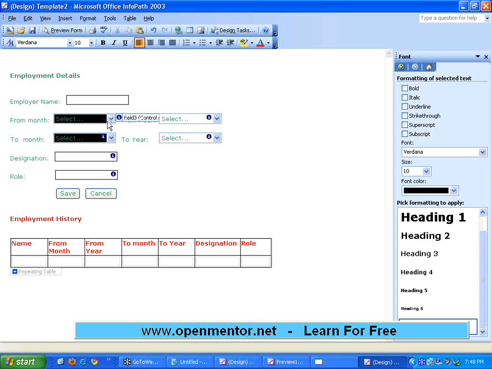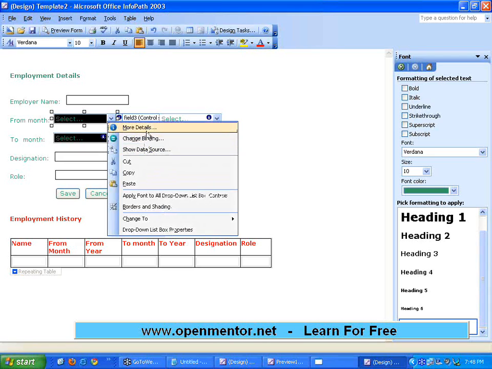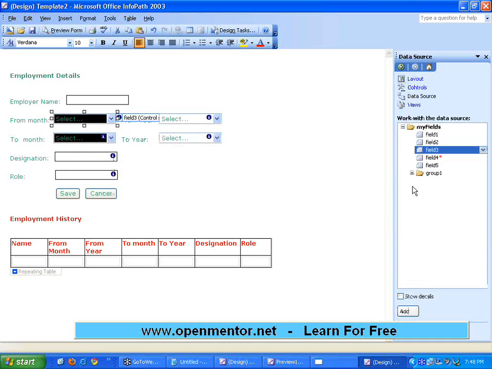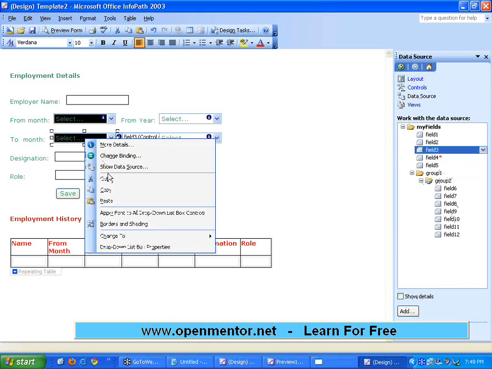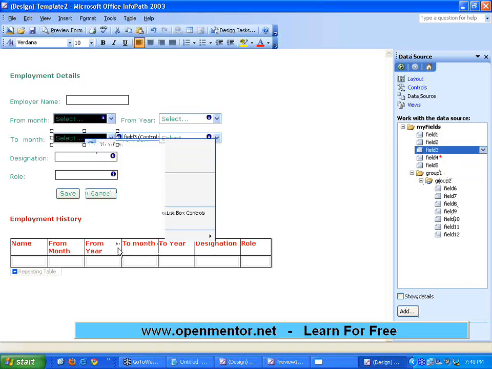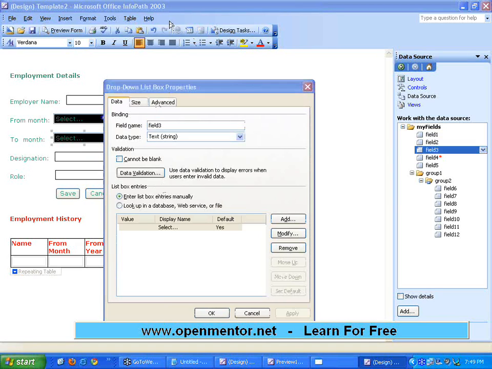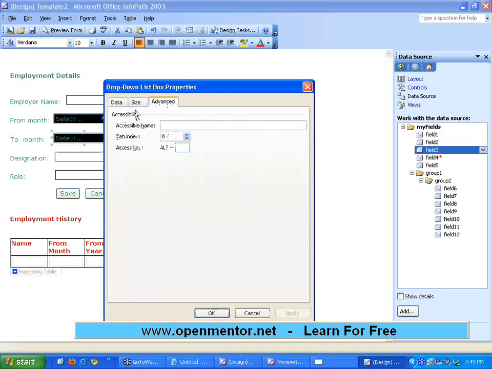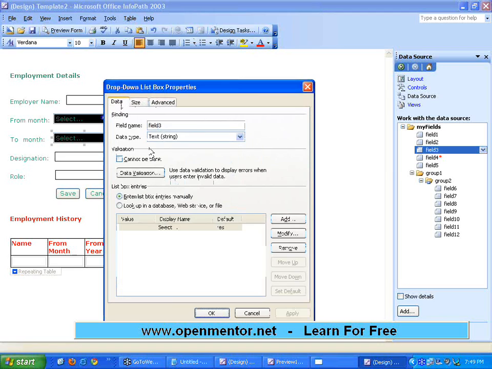And here also, right click, change binding source data. All these things are with respect to binding to a database. Which database do I need to add? So everywhere, if you go and right click, show data source, something like that. And then if you go to this list box properties, you can always have advanced things. A lot of programmatic aspects are already available.